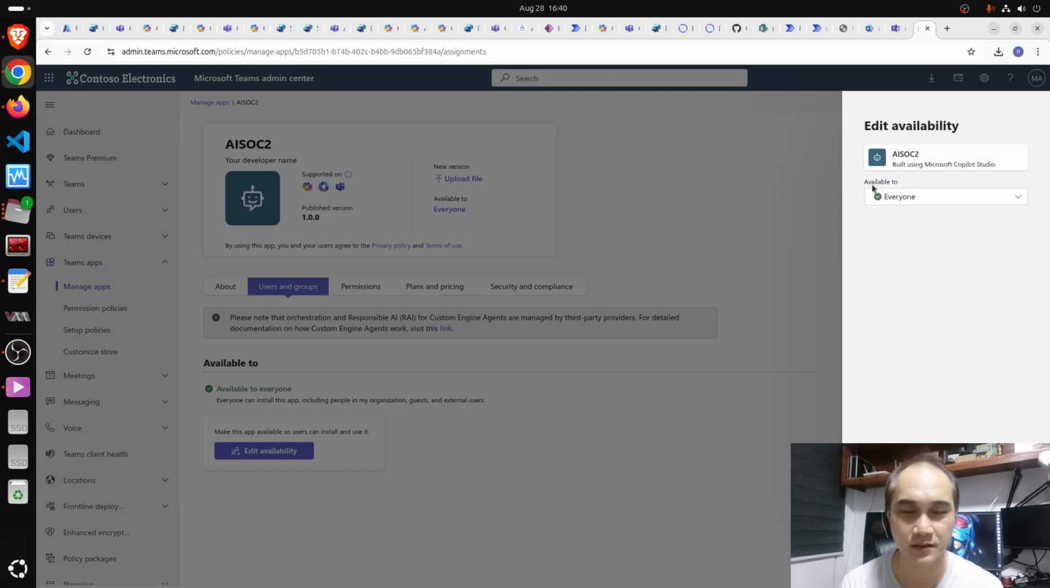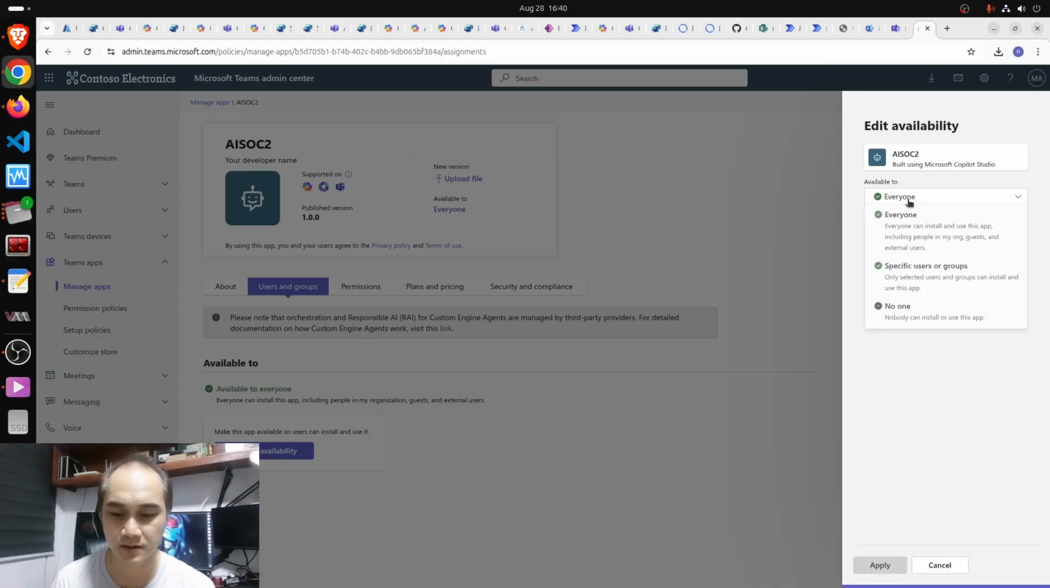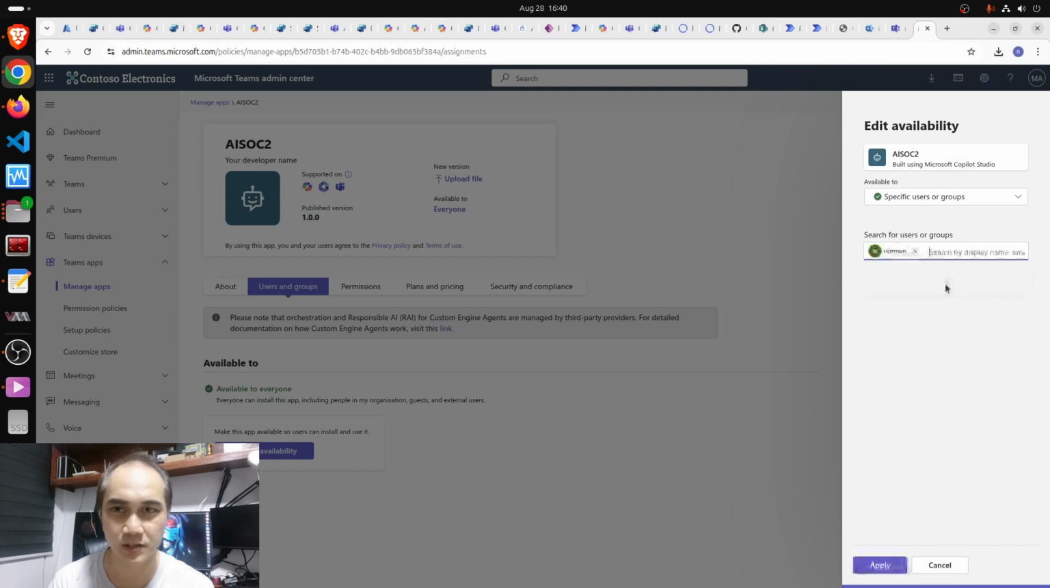You'll see there the Available to settings. Click on it, and switch it to specific users and groups. And then you can add your target accounts or group IDs. In this demo, I'll only allow my account to use the agent, but in a real setup, you'd share it with your SOC analysts group or other groups that are authorized to use the agent. And that's it. Your AISOC2 agent is now published in Teams and ready for the right people to use.